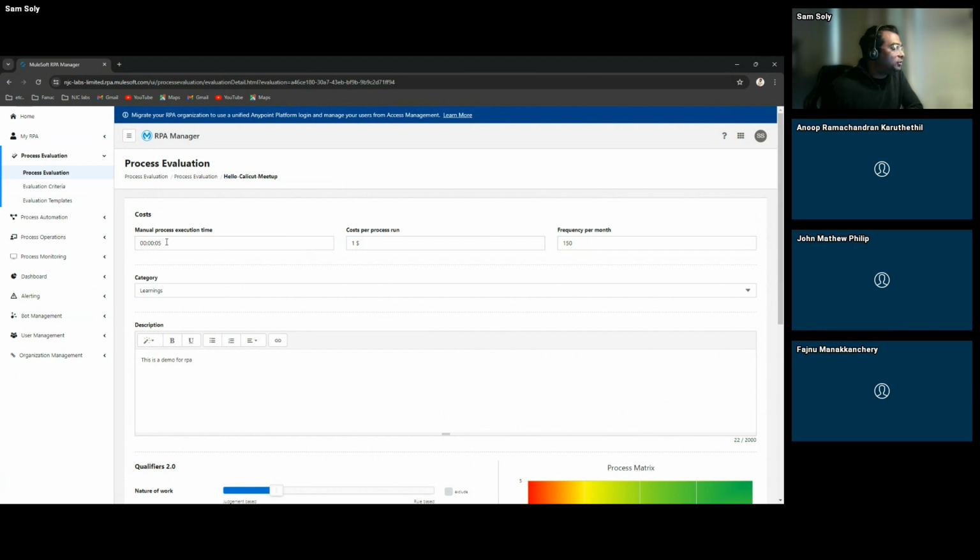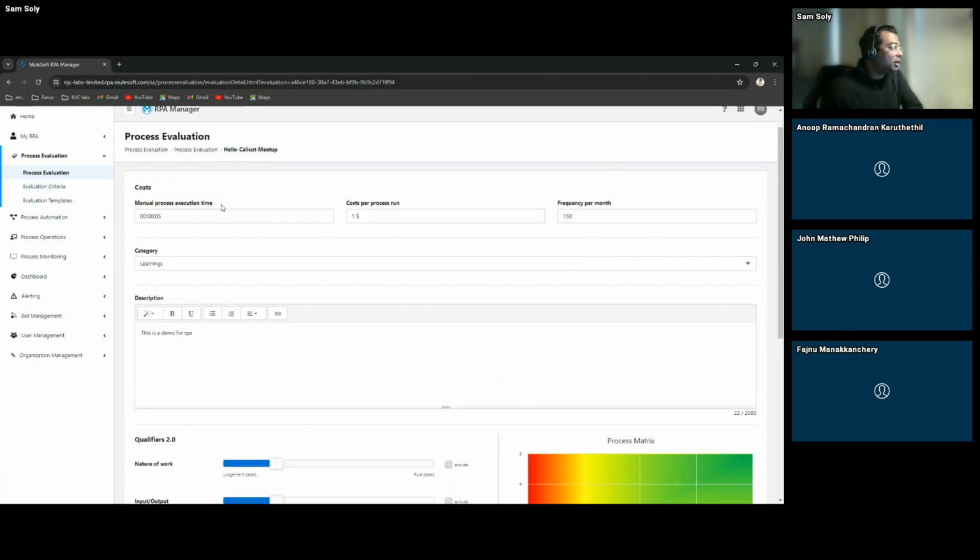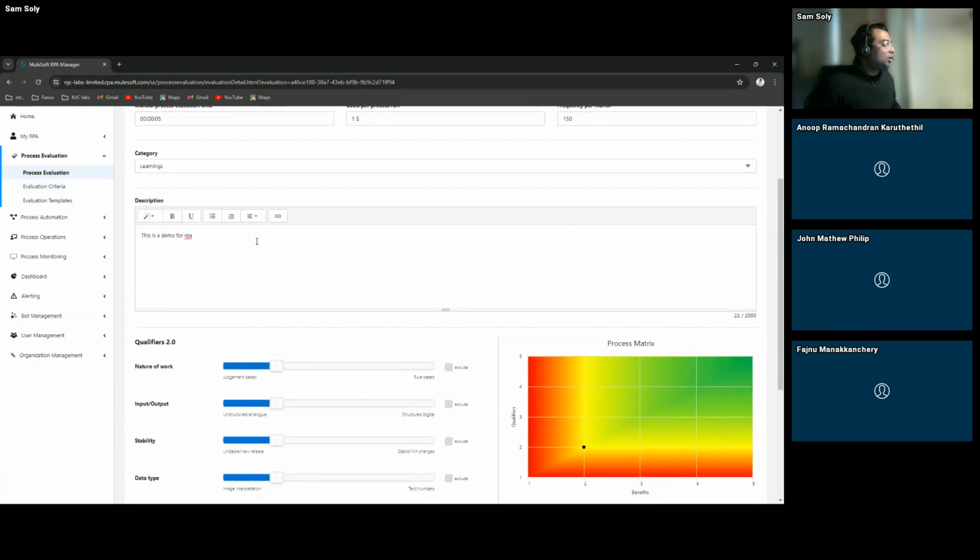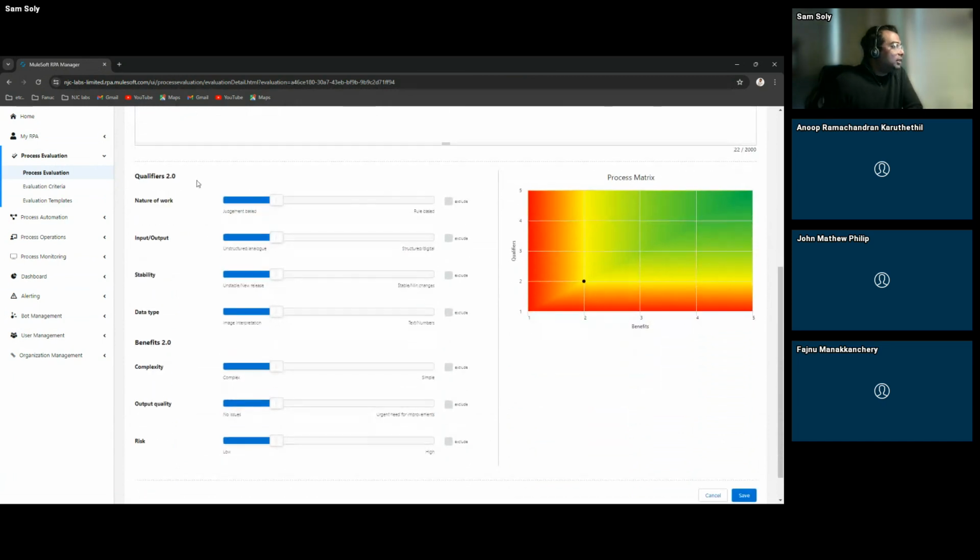So now what it gives me is the time that I'm spending for doing this manual thing and the total cost that it's costing me to implement this particular RPA. Now let's go in here. There are certain qualifiers for an RPA process to be qualified as a good RPA process. On the right side, you see a process matrix. In this process matrix, this black dot is something that we are interested in.